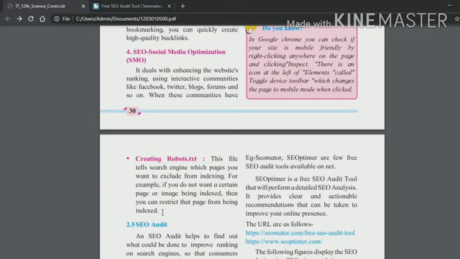Now see what is meant by robots.txt. Here by using robots.txt we can exclude certain images which we do not want on the web page. So this will remove that image.